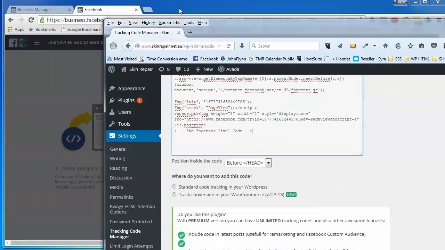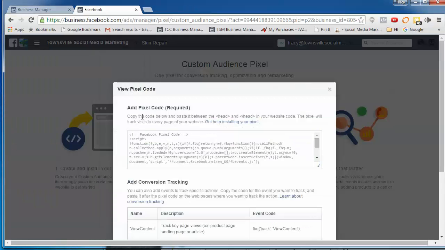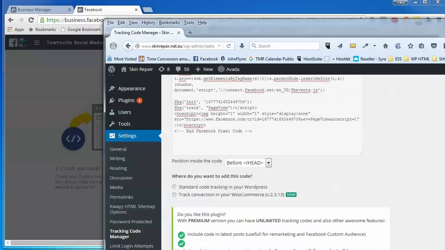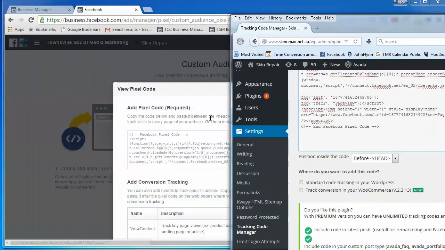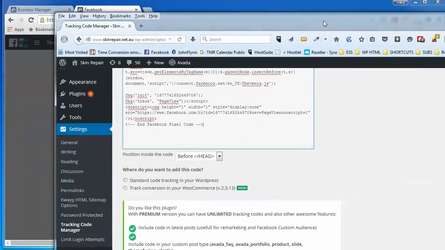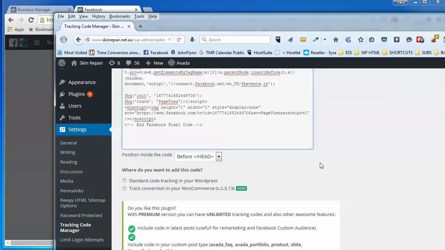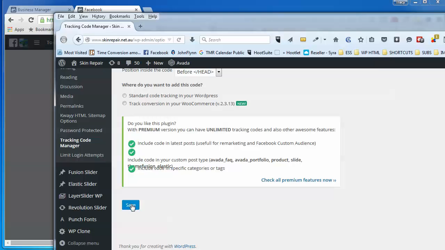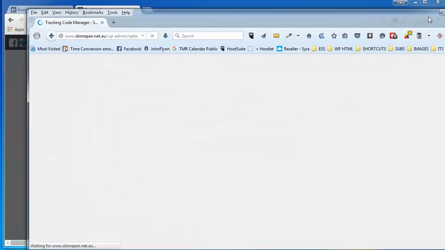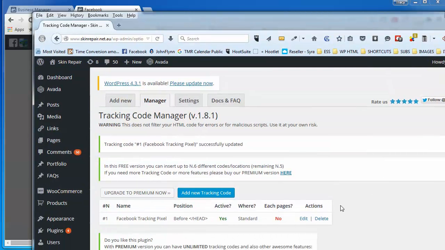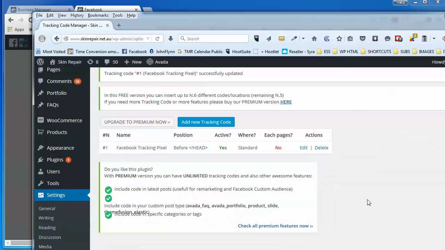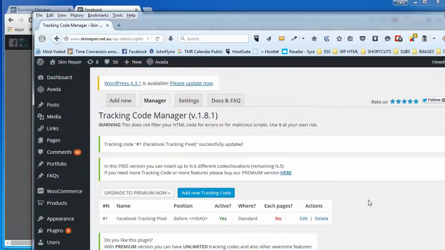Now the instructions for this is copy the code below and paste it between head and close head in your website code. So we want to make it before the close head. There's a close head. We want to make it before close head, and we want to go save, and it's installed. I'm saying it's installed, and what we need to do now is check that it's working.